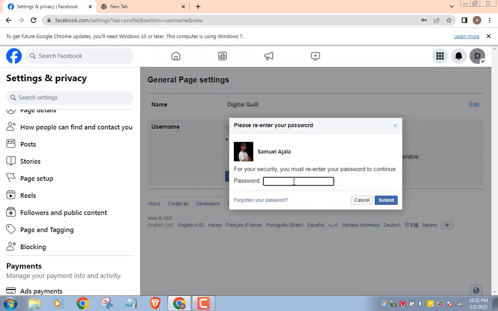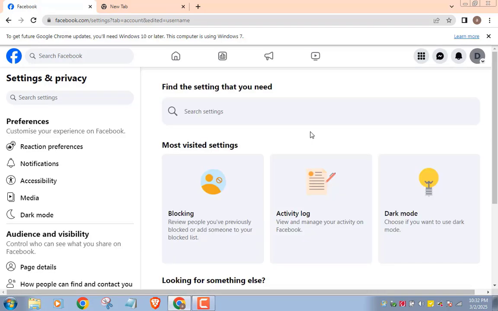All right, so here I'm required to type in my password to authenticate this change that I just made. Once I type in my password, I'm going to click submit. Once I do that, my change is going to be effected. So let's see if this has been effected.